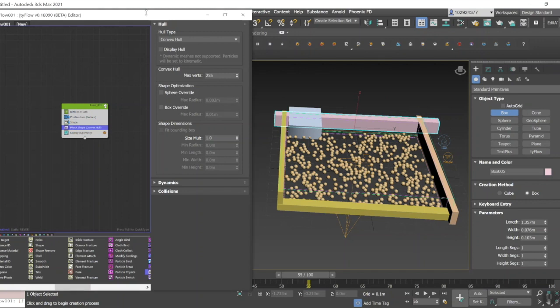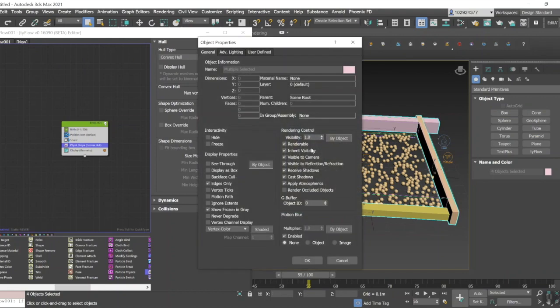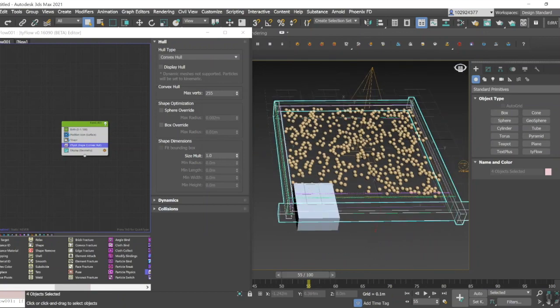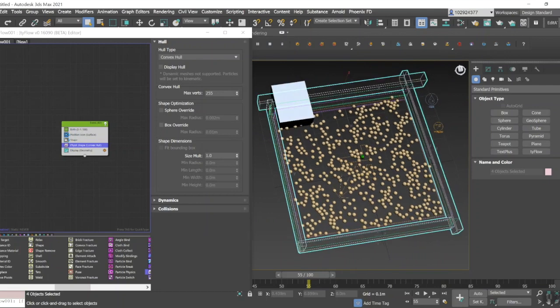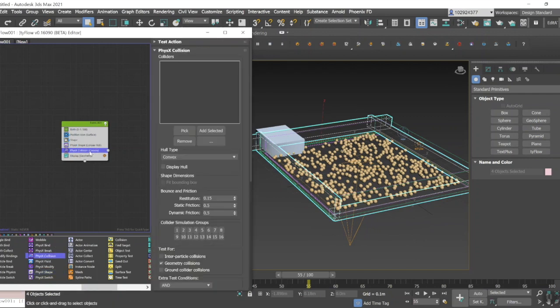Now what you'll need to do is select each of the boxes, walls, right click, object properties, untick renderable and tick display as box, then click OK, and that will go into sort of a see-through, so you can still see everything within the space. Then we'll need to pull in a physics collision, and then pick each of the walls we've just created.